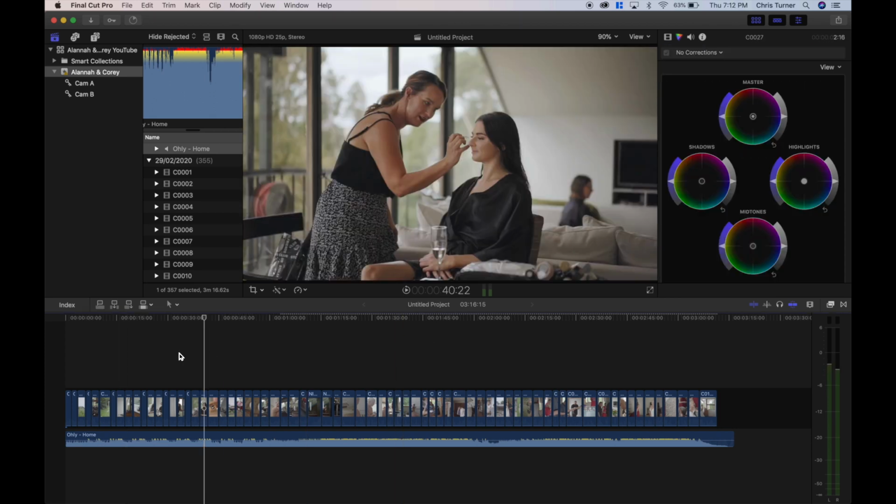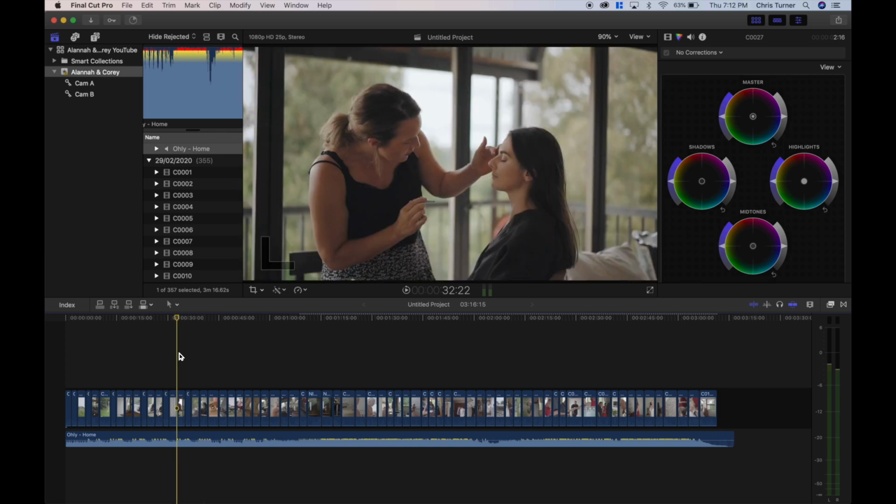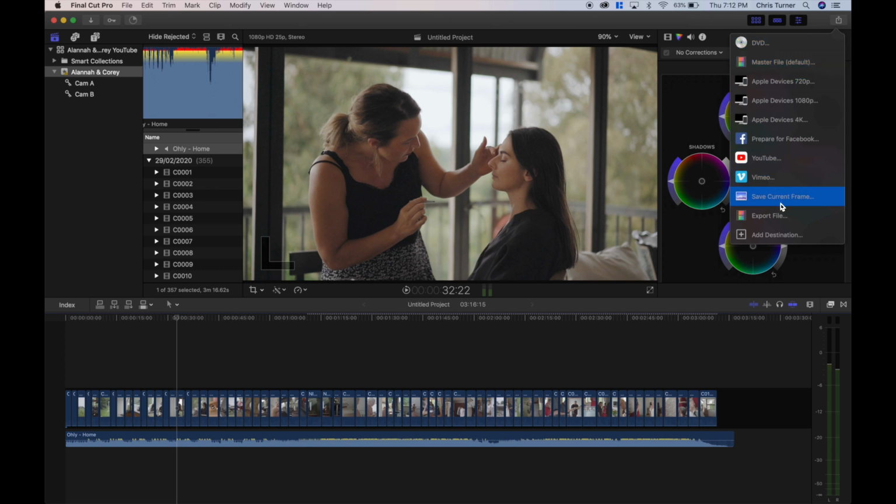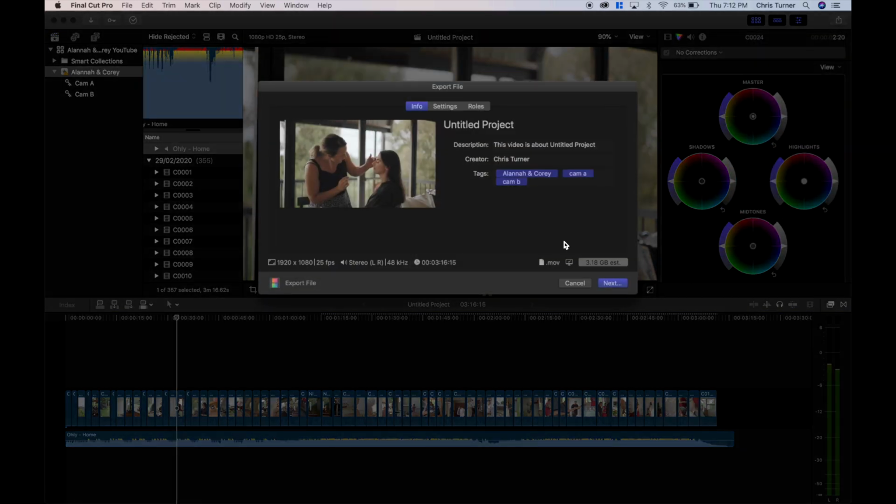So let's just assume you've made everything fit your timeline. Now we're going to go ahead and show you the export process. So we're going to come over to this Share tab here, click Export File, and then that brings up your window here. We're going to go across to Settings.